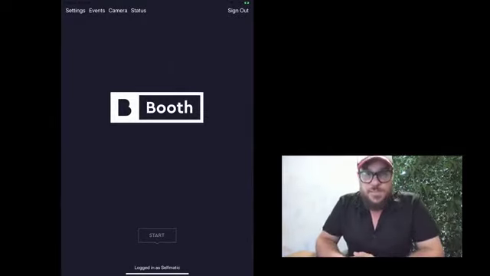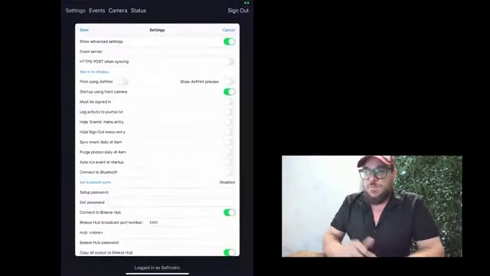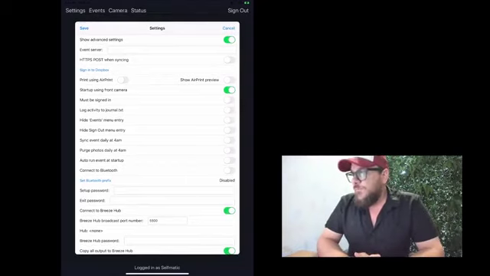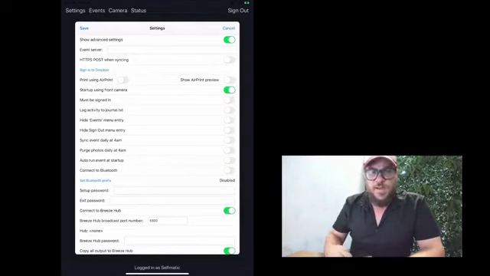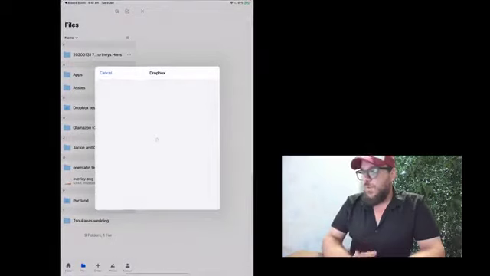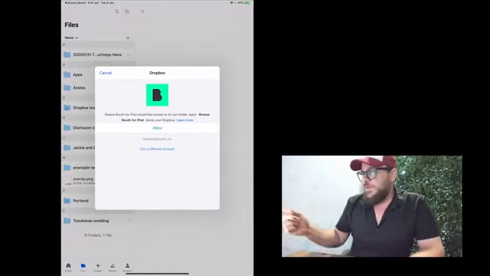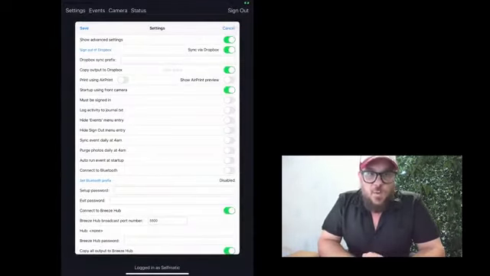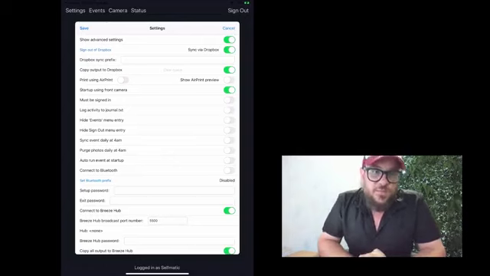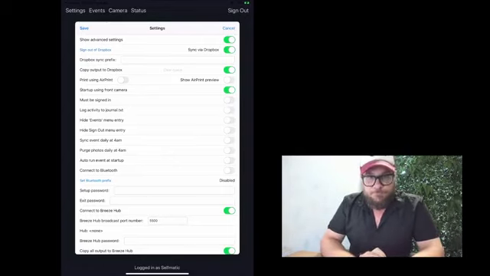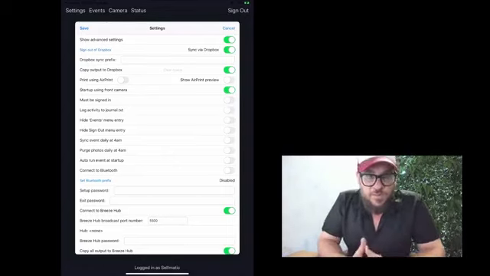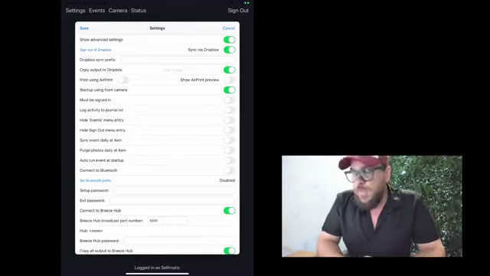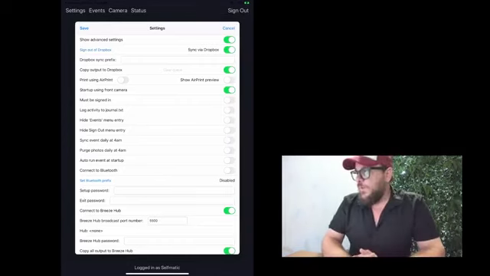If we jump back into the Breeze iPad app and come up to settings, about the fourth line down here, there's a button that says sign into Dropbox. So we hit that, and that pops open Dropbox, and then it just asks you to authorize the app. Once you do that, Dropbox will create the Breeze Booth for iPad folder in your Dropbox account. So you do need to do this step first.